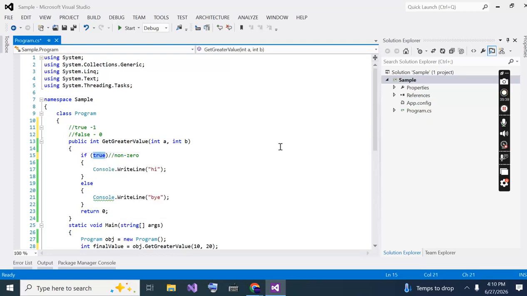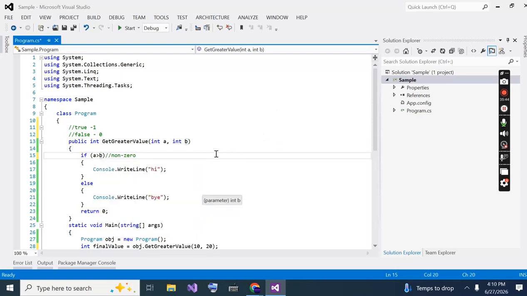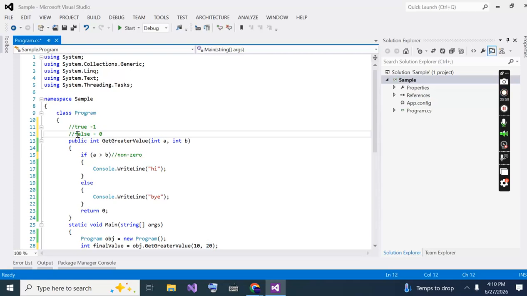Suppose if I am giving a greater than b, is it true or false? 10 greater than 20, true or false? False. False means what is the value? 0. It will not go inside the if. It will go to the else. Okay, good.